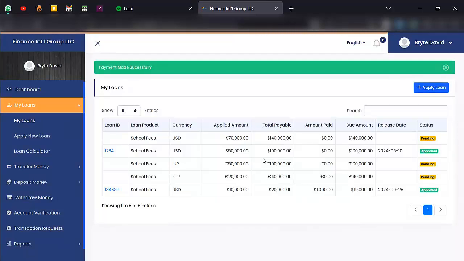Perfect. Now if you see my loans, you're going to see that I have made this payment right here. I've made a payment of 10,000. So you can see that this is the loan I had before, and the total was 20,000, but I've paid 1,000 from it now, and I have 19,000 more to go.